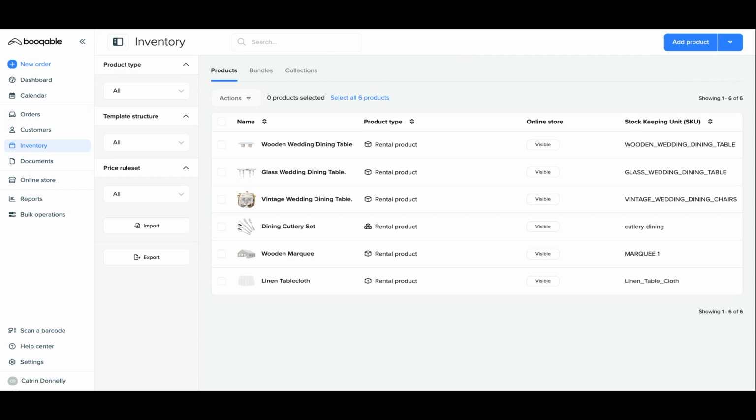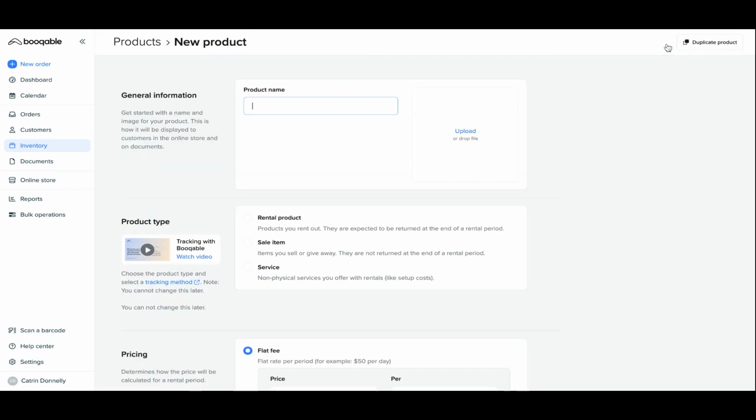In this video, you will learn everything you need to know about adding a product in Booqable. On the inventory page, click Add Product. Now name your product. You can make different variations of this product later for things like different colors or sizes. You can also make individual barcoded stock items of this product as well. So think of this product name as the model or type, like Vintage Oak Wedding Dining Table, for example.